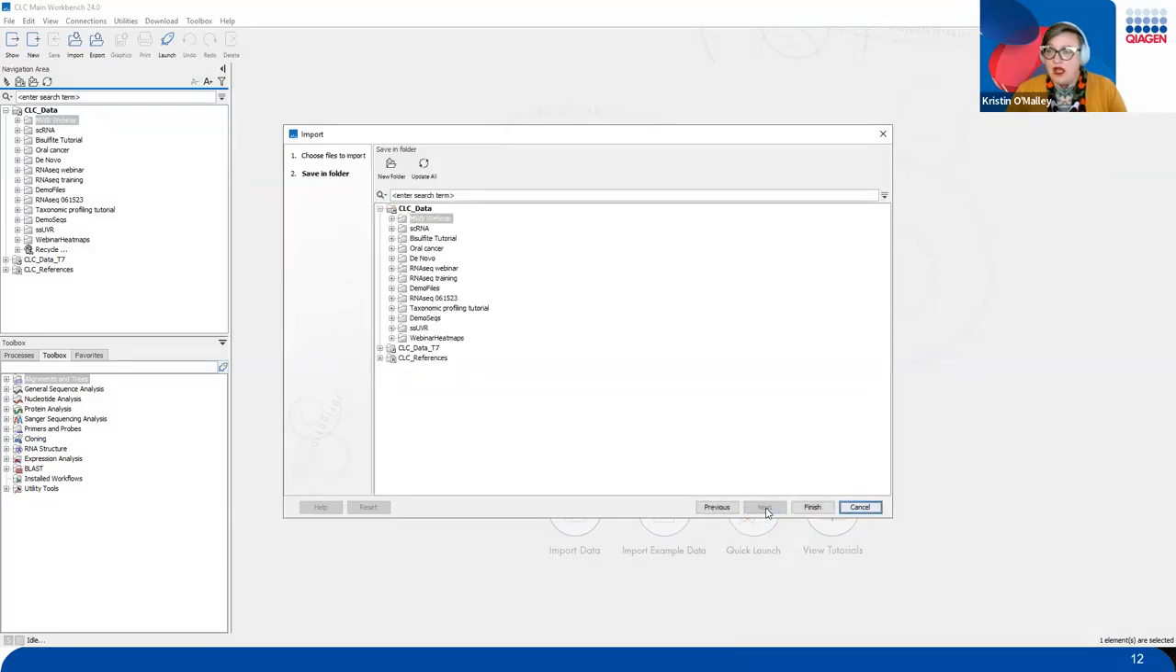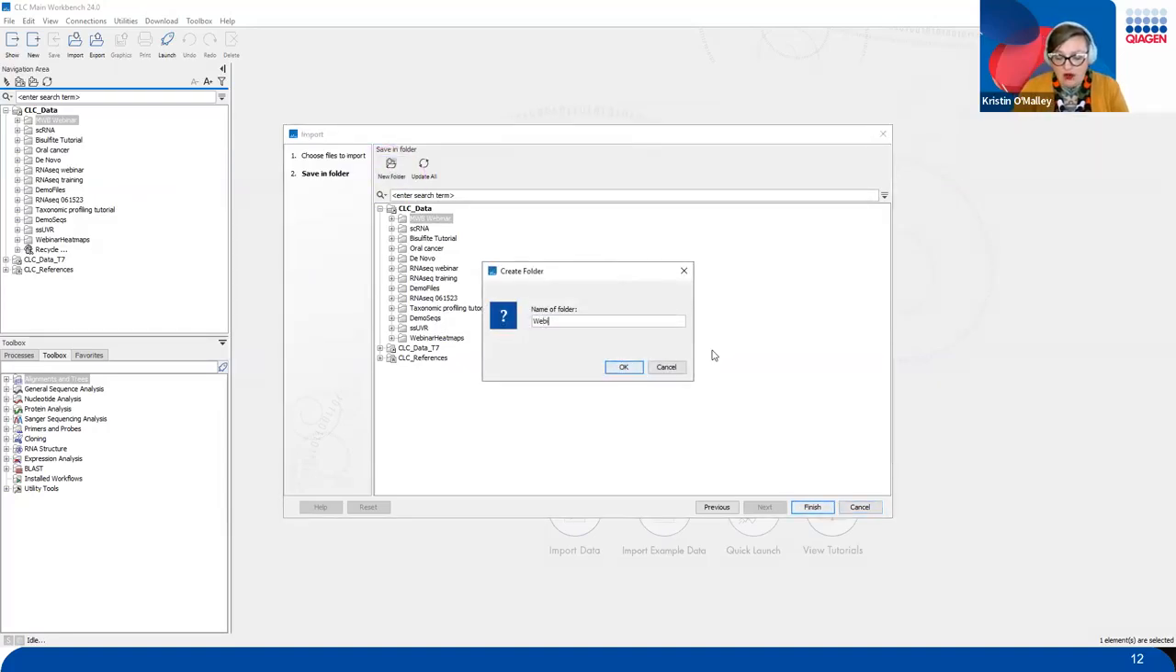And here we're simply going to choose where we want to save it inside of our navigation area. So we see kind of a carbon copy of what our navigation area looks like. In this case, let's set up a new folder that I'm going to call webinar.